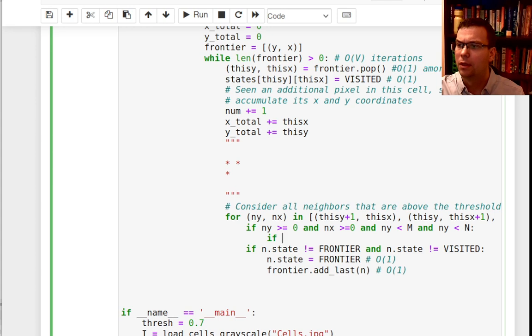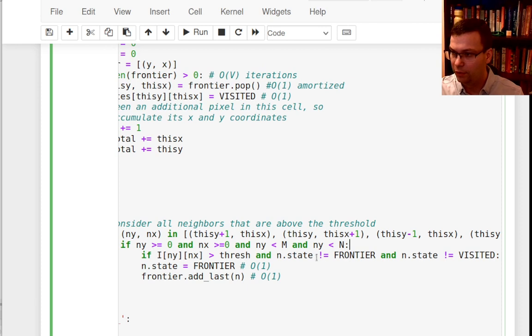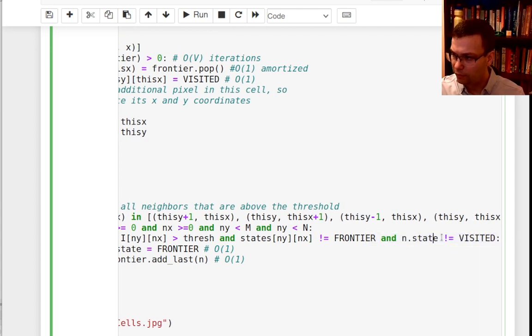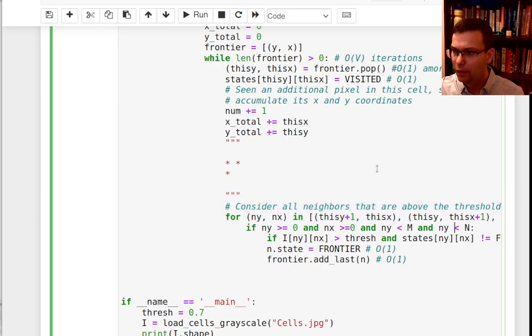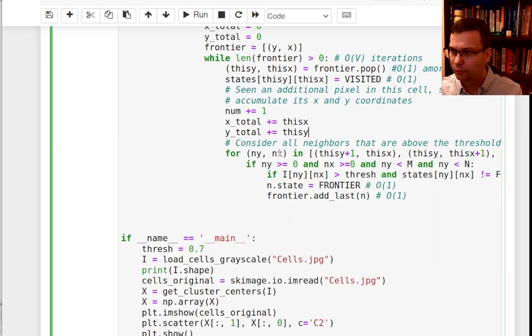If it is actually above the threshold, then we can look and say, okay, let's make sure that it's not currently on the frontier. So I would say states[y][x]. It's not on the frontier and it hasn't been visited. All right. So that should do the trick. And I just need to change this now too.